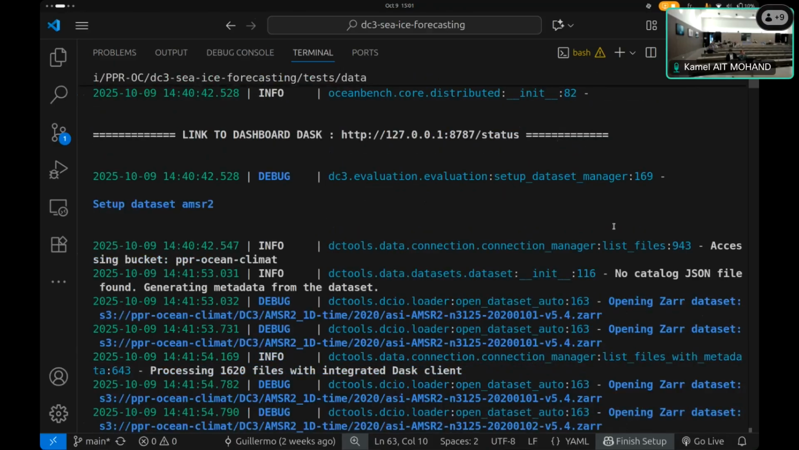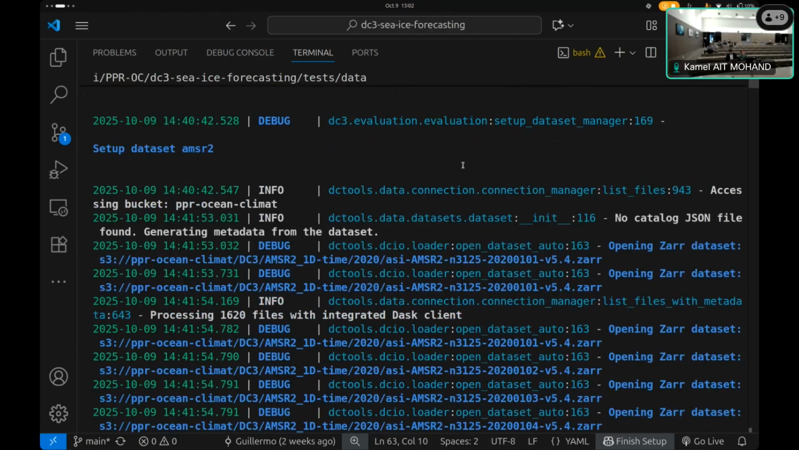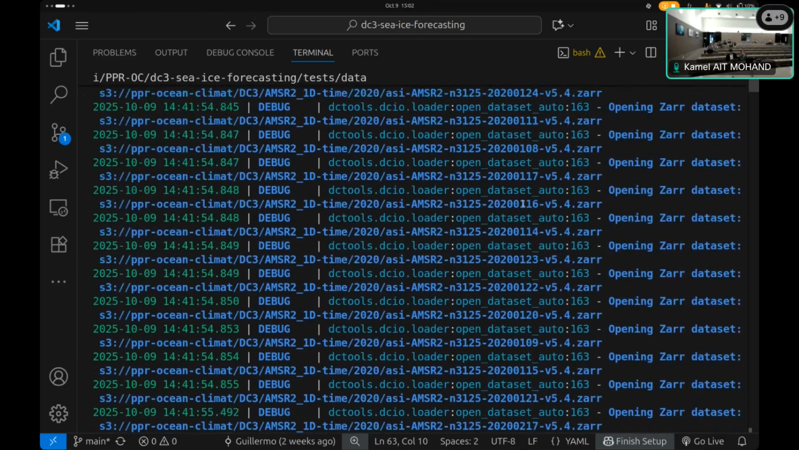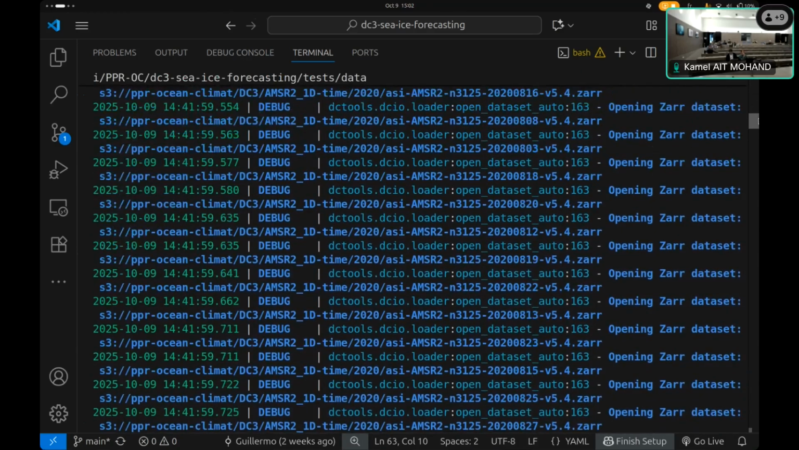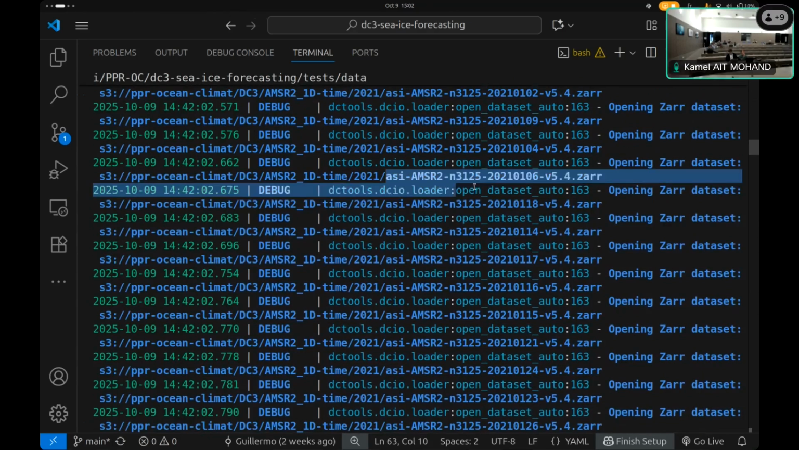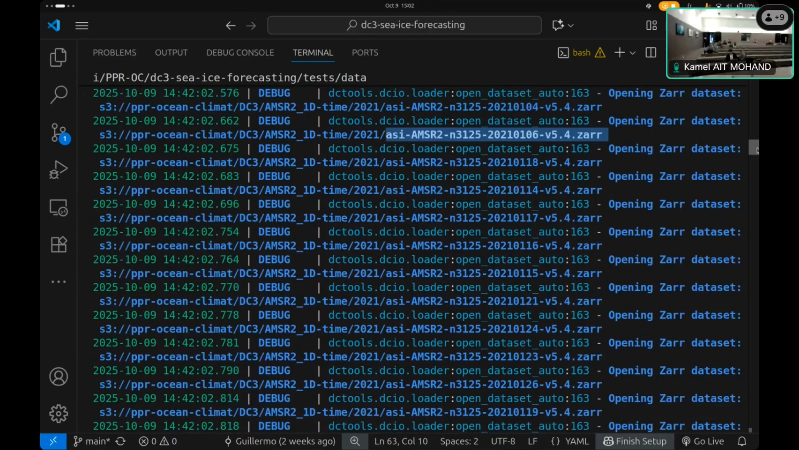Once we launch that, it's just going to create the directories and spawn different Dask workers, because we really focus on the parallelism part of the whole thing. And here you will see it realizes there's no catalog file that's been created. So it's just going to create it the first time we run this, and it's going to open absolutely everything that we have in the S3 bucket that fits the patterns that we gave it. In this case, it's just the name of the AMSR2 file plus the date plus the version. Anything that fits this description is just going to open.